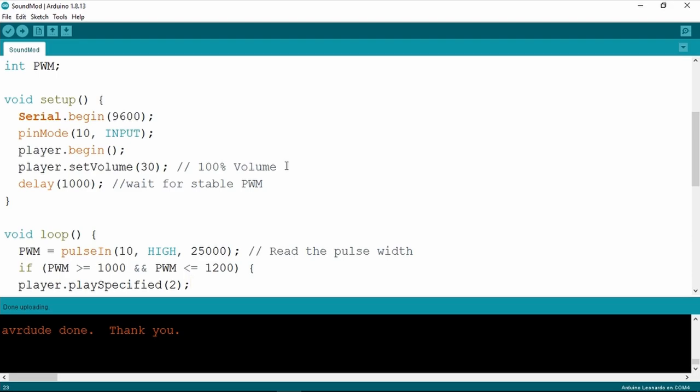Volume of 30? My word. Even Spinal Tap only went up to 11.